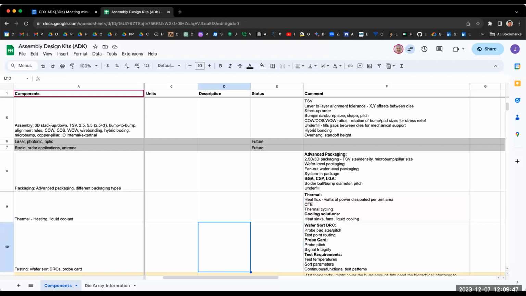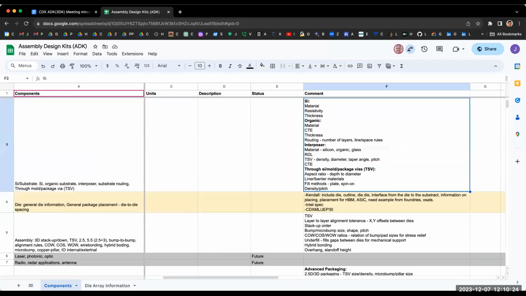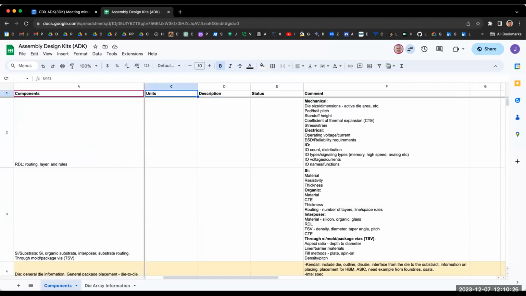And then the last thing, not the least, is the testing. We talked about last time the wafer sort, probe card. And then I kind of added the test requirements, right? In general, for the wafer sort, there are different probe test sizes, testing points, and then the probe card, there's probe pitch and things like that, signal integrity that generally will be tested over there. And then in general test requirements, you have different temperatures, sort parameters, and continuous function test patterns. So that's kind of what I have.